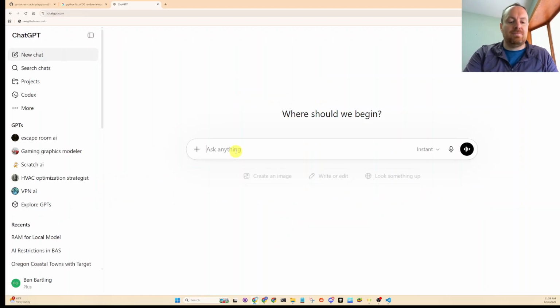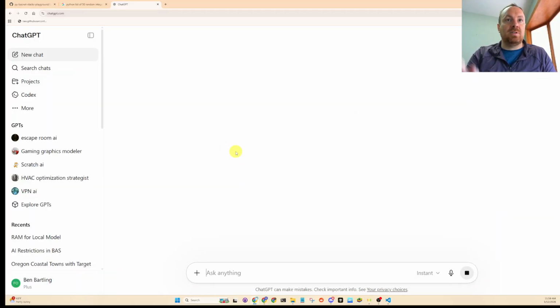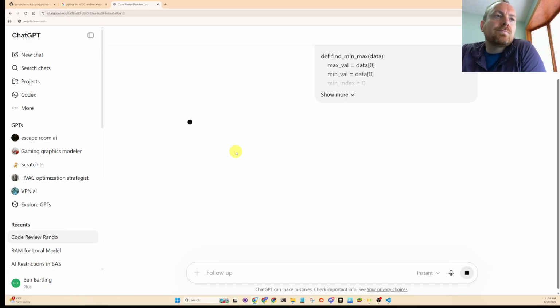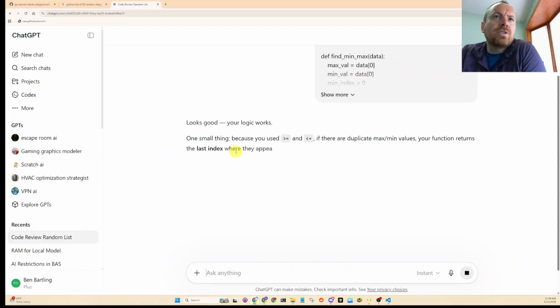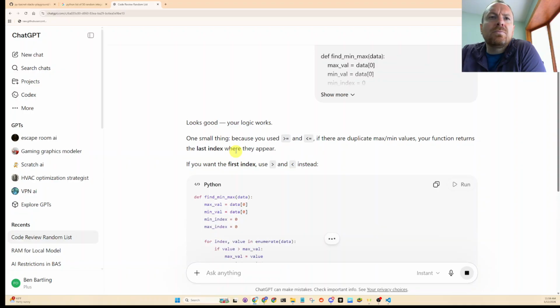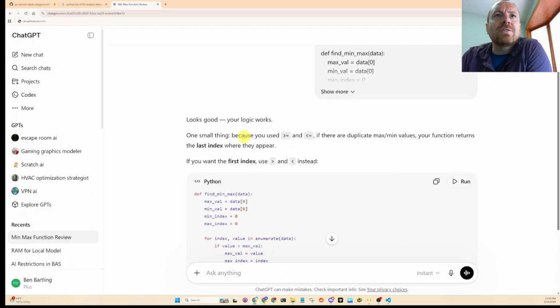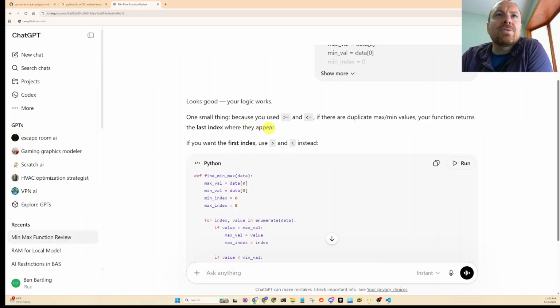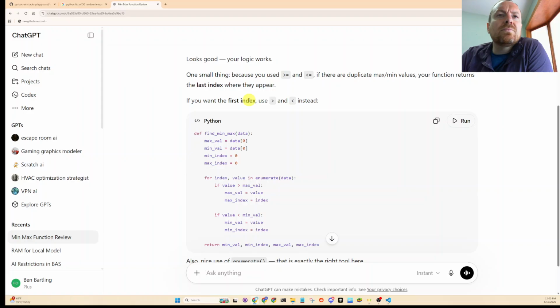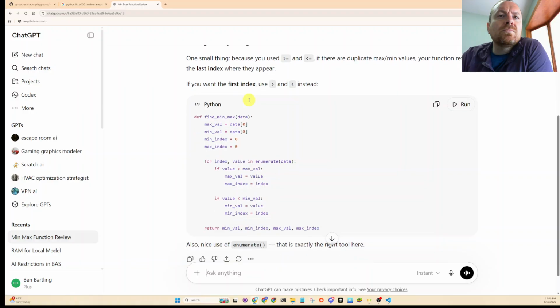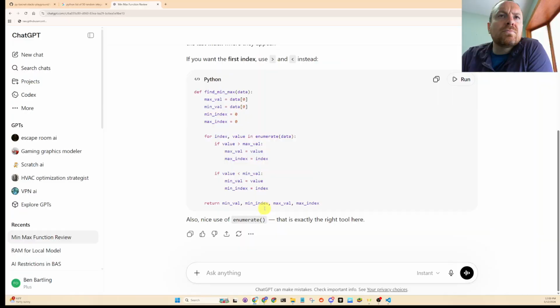Okay, let's just see, how's this? Pop it in ChatGPT. Looks good, one small thing: because you use the greater than and less than or equal, if there are duplicate min or max values, your function returns the last index where they appear. Oh, okay. I guess it just shouldn't use the equal operator, which makes sense.